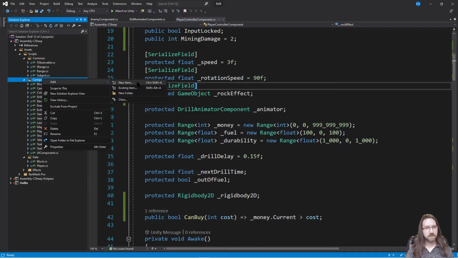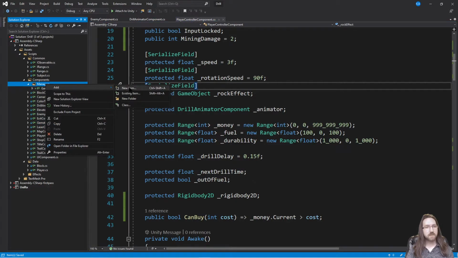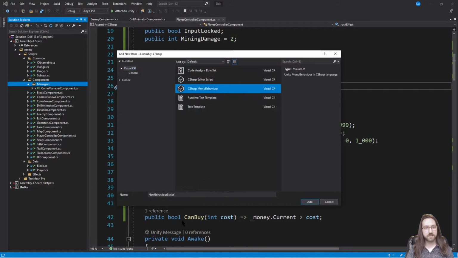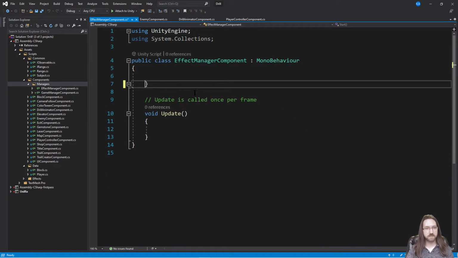So let's start by moving stuff around. So let's say managers. Hate this design pattern, but we'll use it for now. What we'll have is an effect manager. Yeah, we'll have an effect manager component. And so that'll be responsible for summoning particle effects and things into existence.